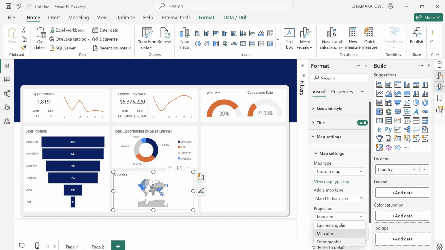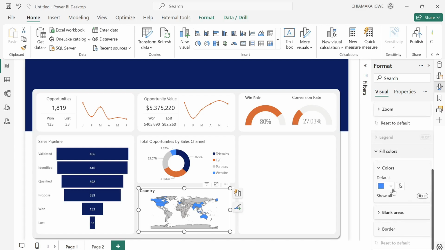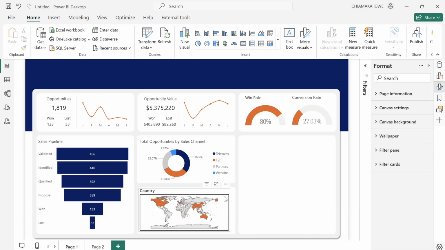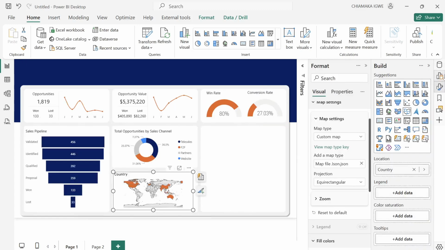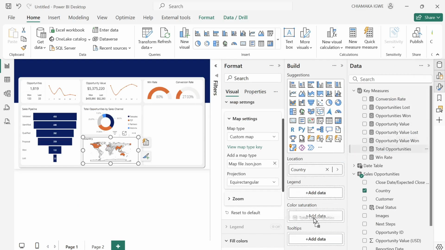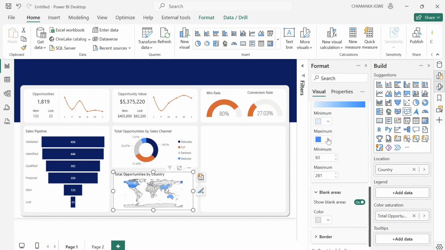Then I'm going to select equirectangular in this case. So the color that I'm going to be using, I want to use this fill color. And for blank areas, I want to use a lighter shade of gray. So we have this. And then finally, the color saturation part, which is going to be our total opportunities in this case. I'll add total opportunities to color saturation, which means I'm going to go back again to edit my fill colors.